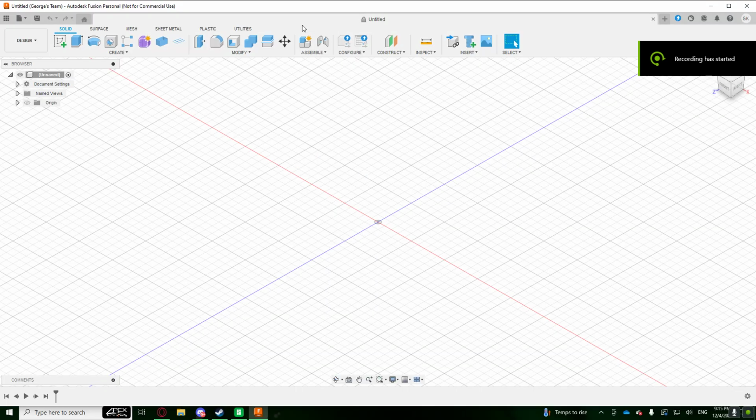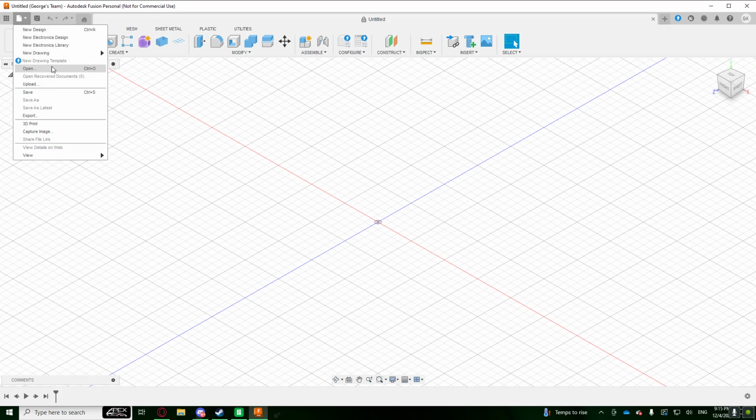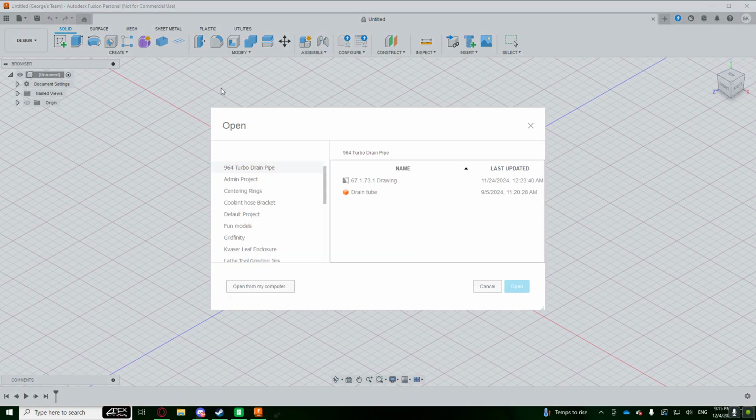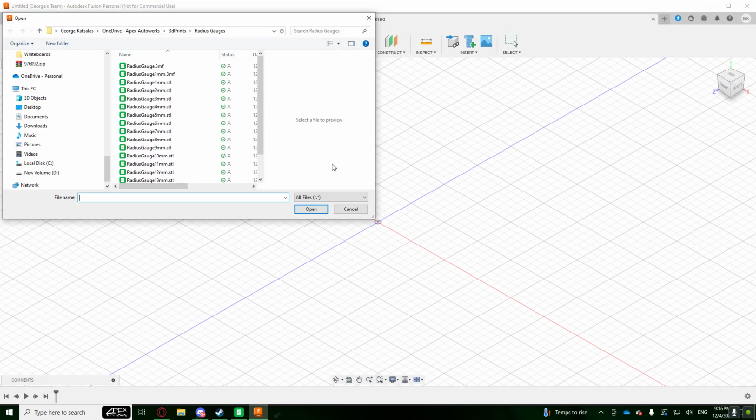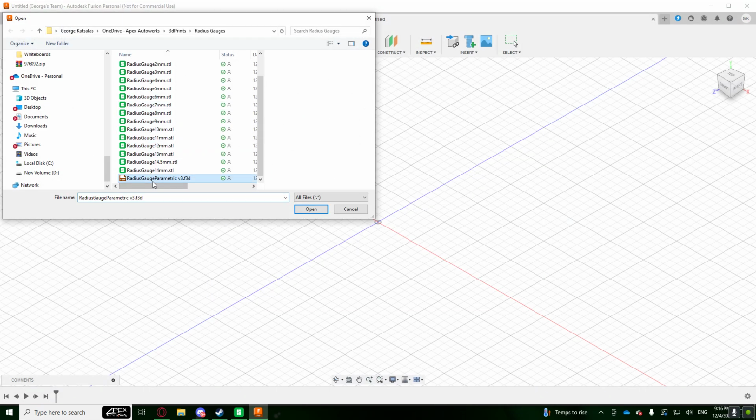What's going on? Alright, so this is how you use parametrics to edit the radius gauge. So first thing you want to do is open your project. Well, if you don't have the project, you might have a file on the computer, right? So we're going to go to that.